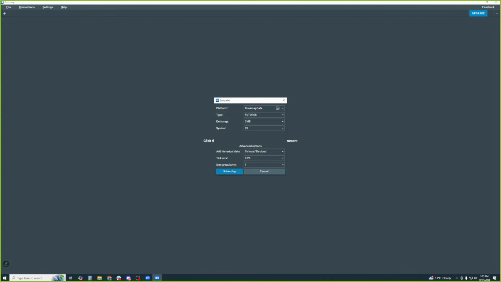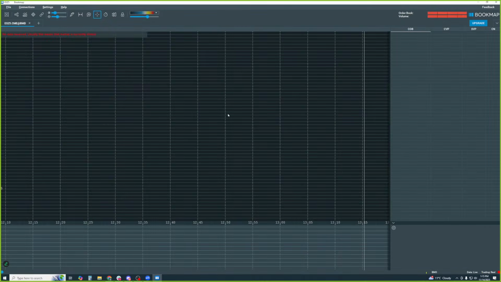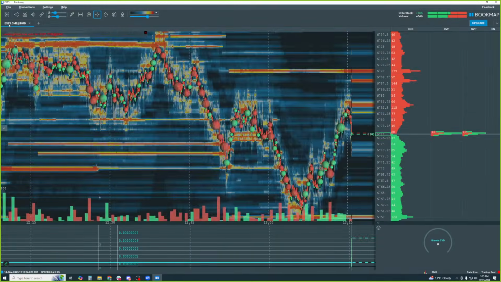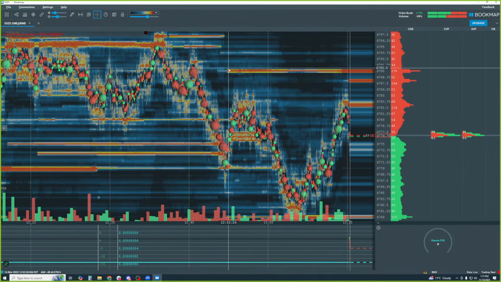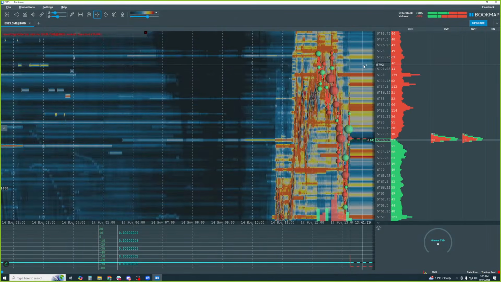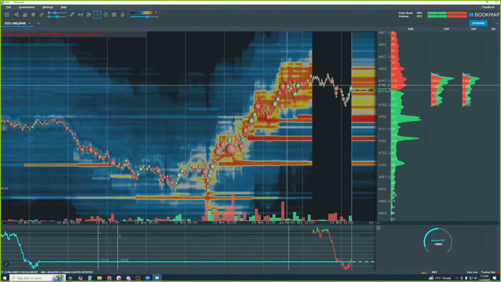And we'll just click subscribe now. Okay, and now I'm up and running with the ES. You can see it added in the contract spec here for Z December and then 5 for 2025. And there we go. Okay, we're up and running looking at Bookmap with the ES.